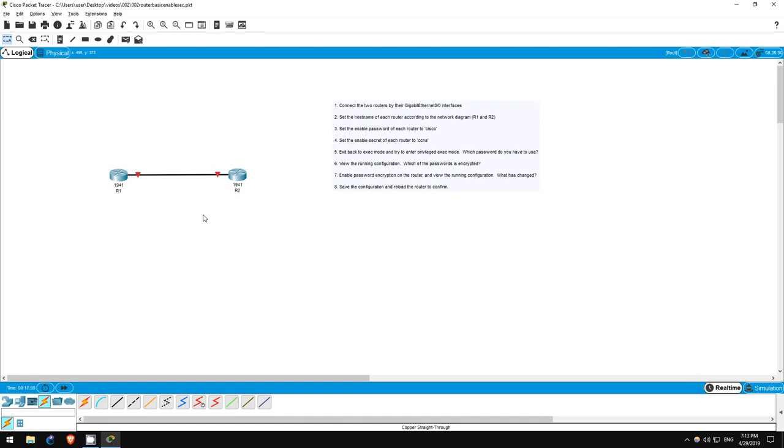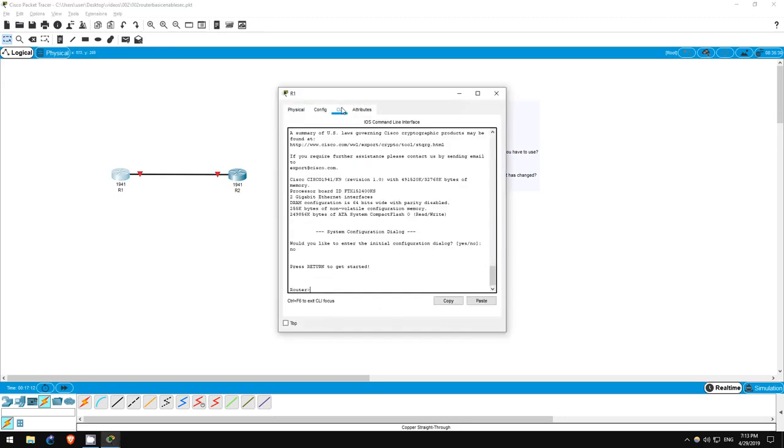Step 2 is to set the host name of each router according to the network diagram, that is to R1 and R2. Let's click on R1 and select CLI to access the command line interface. Again, we can see that the router's host name is currently Router. To set the host name, we have to be in global configuration mode. Currently, we are in exec mode, as indicated by the greater than sign next to the current router name.